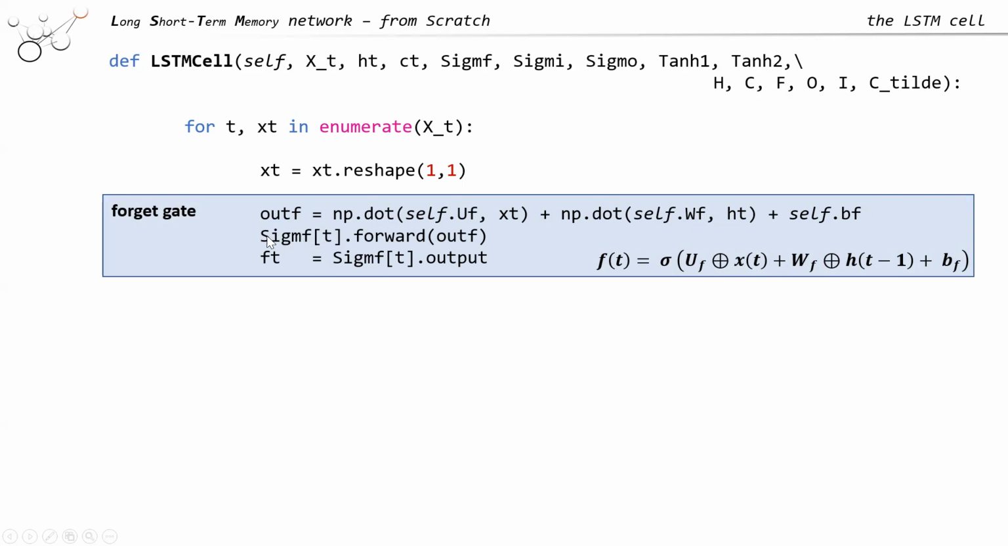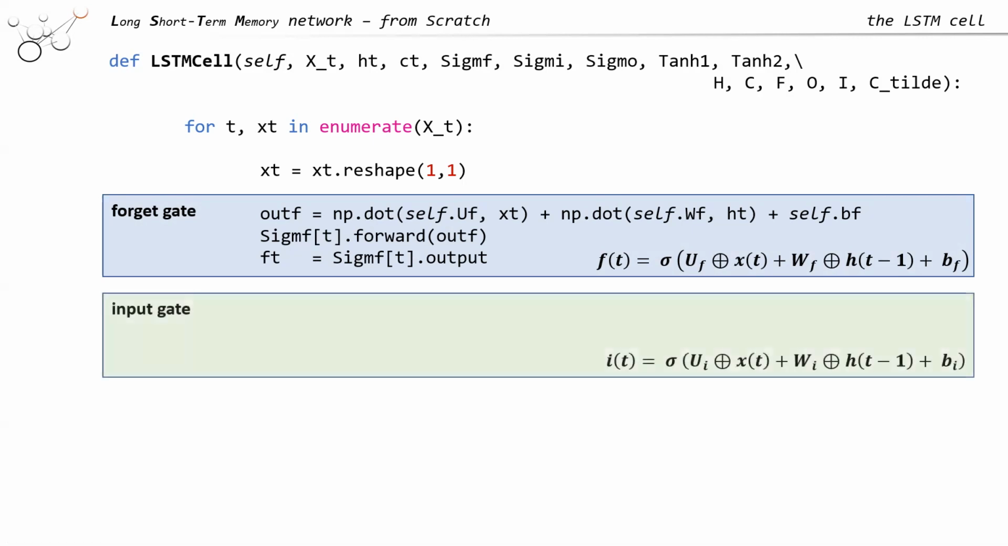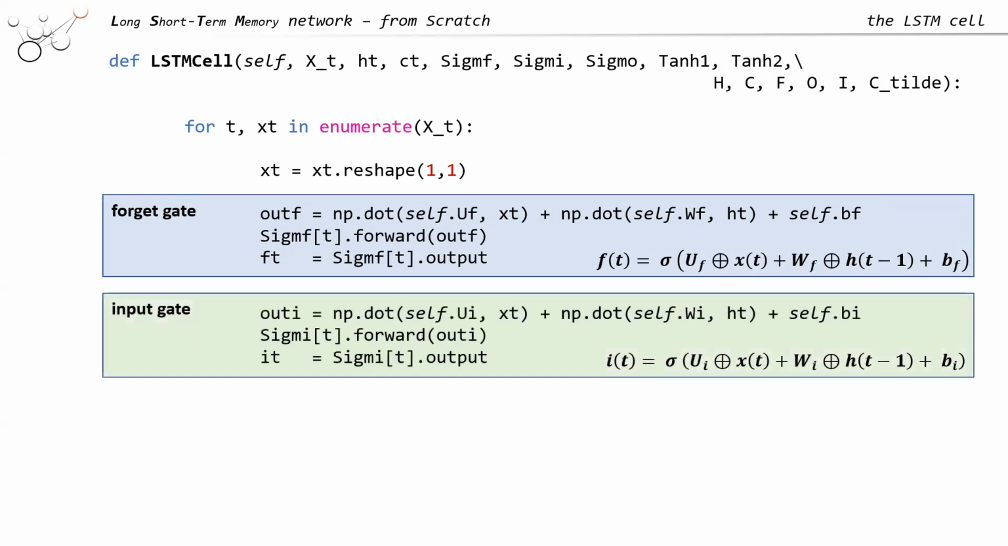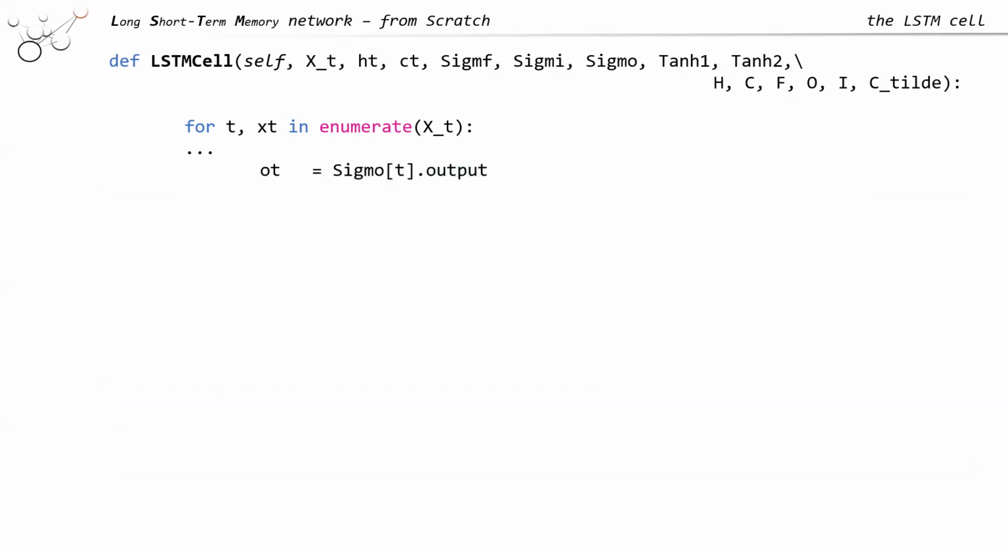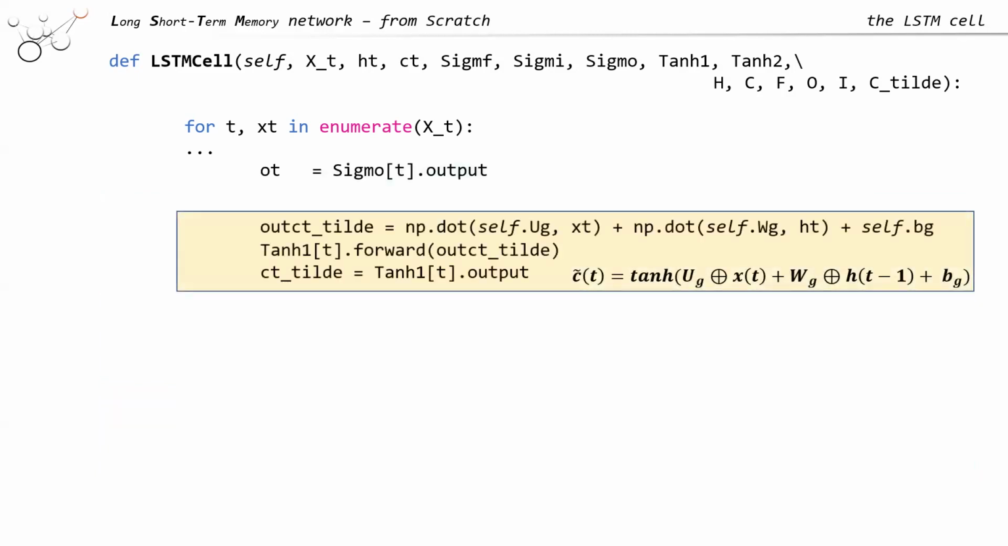And of course, we want to have a value for every time step. Remember, we need to keep this value for every time step t for the backpropagation part. That was the idea where we have these different instances. So we do this for the forget gate and also for the input gate. And we also do this for the output gate and then also for z tilde.